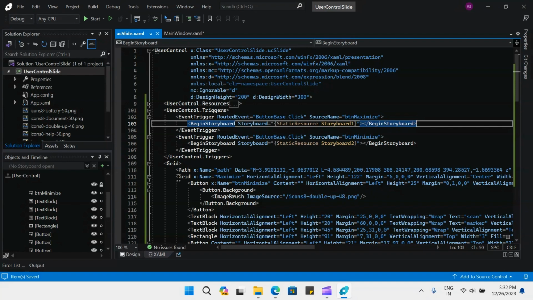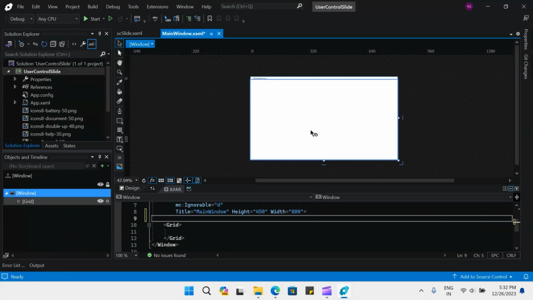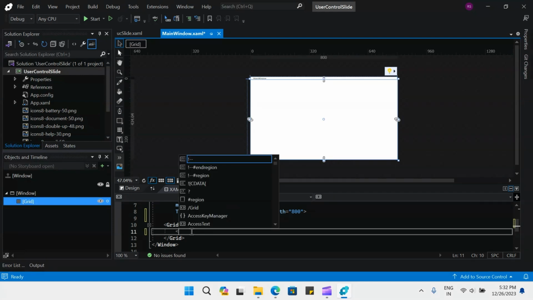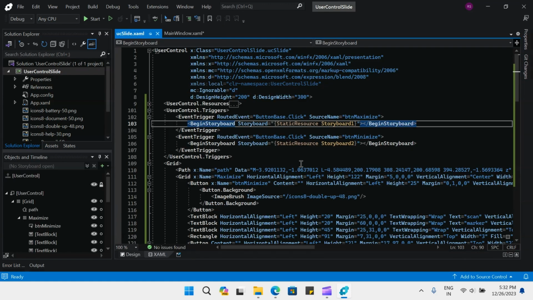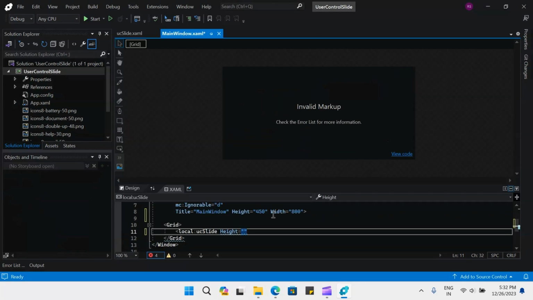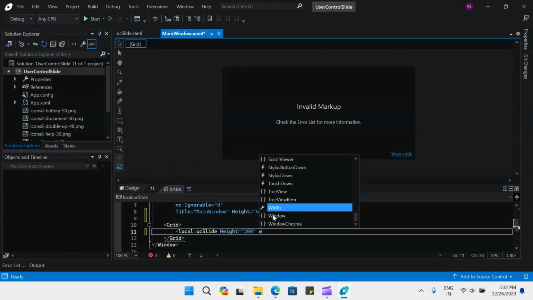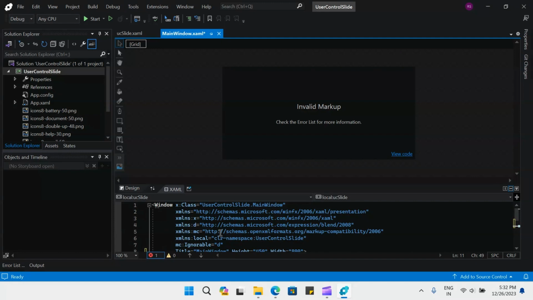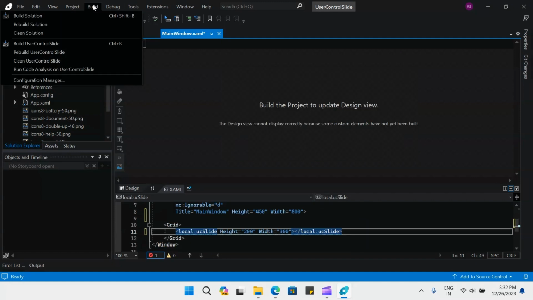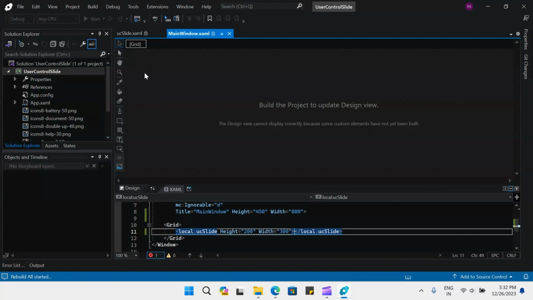And now we will go back to our main window where we will use this user control. So to do that, let's go to our main window, and inside our grid, we will add this local user control slide, and let's give this user control the same width and height that our user control has, that is 200 and 300 respectively. So let's add the height and width and close this user control. Also make sure that we have the local namespace available, otherwise you will have errors. Now we will build this so that we get rid of all the errors.